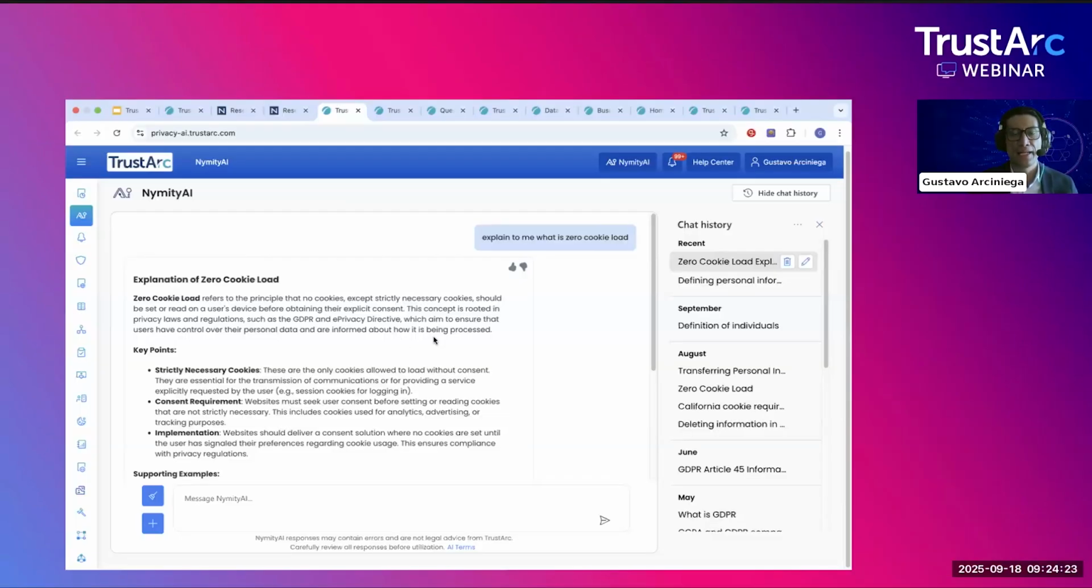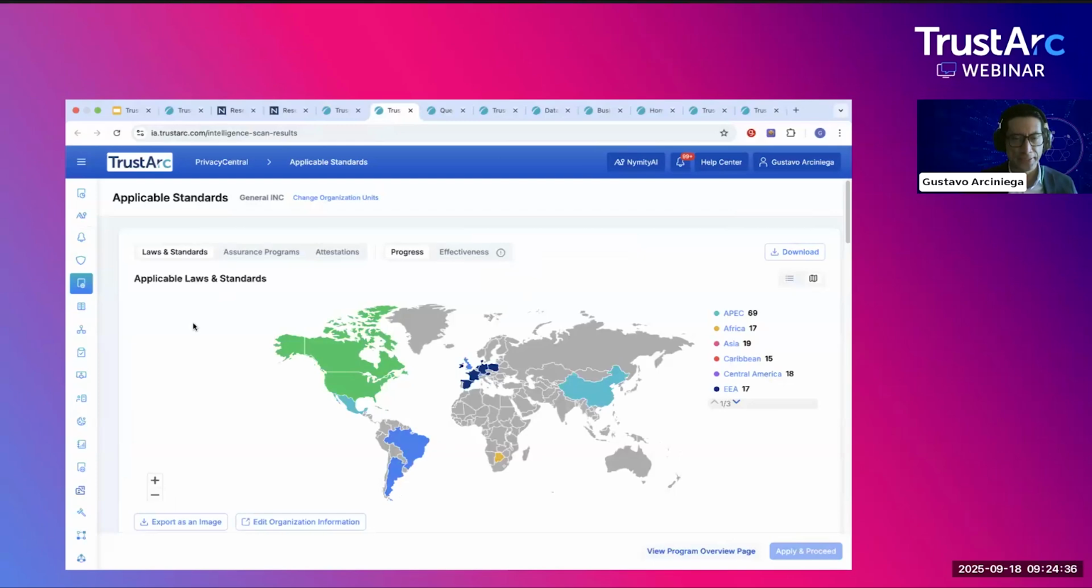Now, NymityAI, not only is this chatbot that you're seeing here, as Darsh explained, NymityAI has other capabilities that expand to other models and actually to the entire platform. So I'm going to show you how NymityAI can be used with PrivacyCentral. And really quickly, just to explain what PrivacyCentral is.